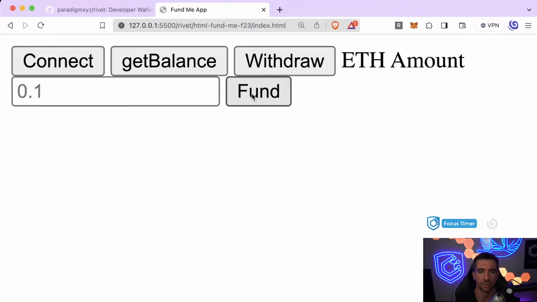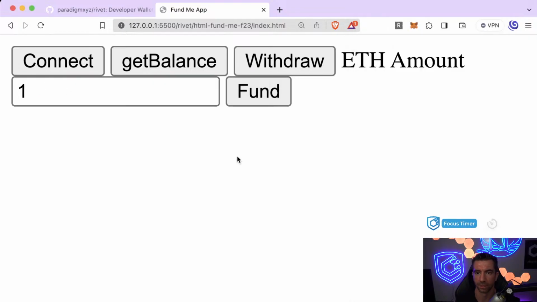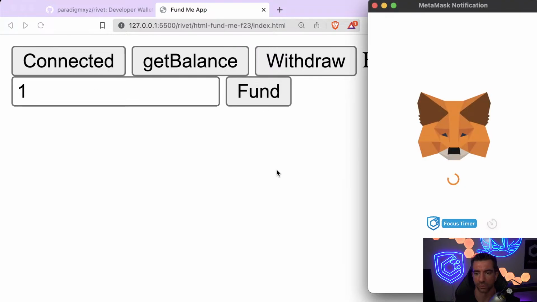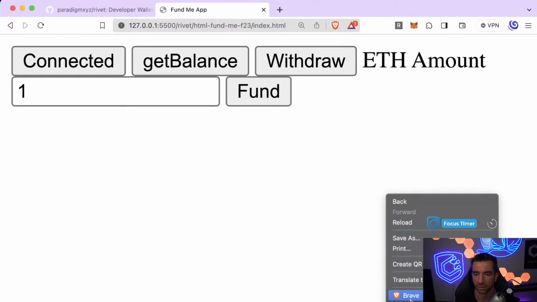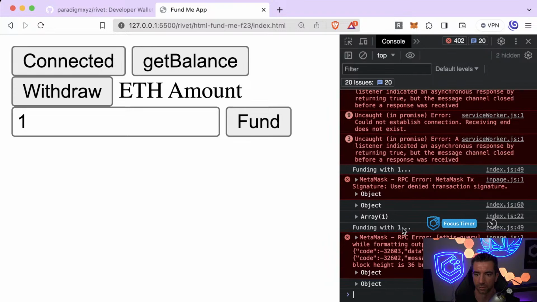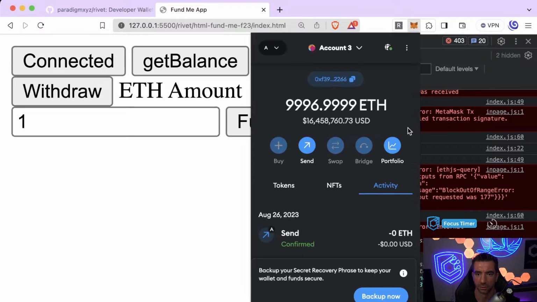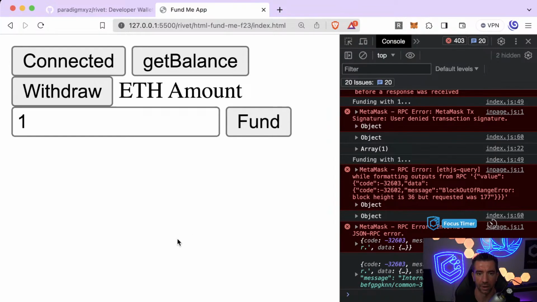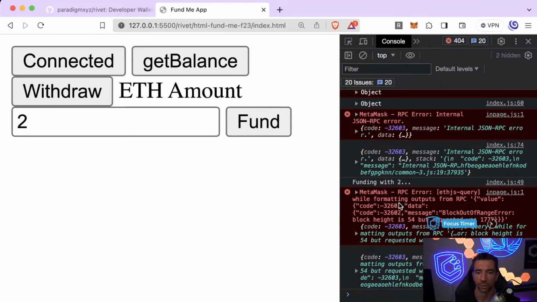And now, if I try to call this fund function, oh wait, now let's connect. We're connected. If I try to call this fund function, MetaMask is coming up. Funding with 1. And now it's getting all types of confused. Internal JSON RPC error. What do you mean internal JSON? Just fund the thing. You want to know why it's getting this? It's because it's sending the wrong nonce.